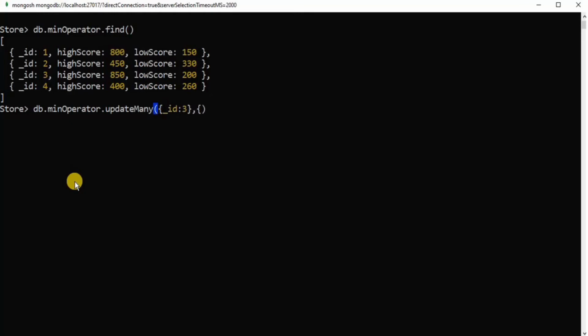Then you have to provide the field whose value you want to update using the mul operator. So firstly you are going to use the mul operator and then you are going to define that you want to update the low score by multiplying it by 2. So now firstly MongoDB is going to find the document where the ID is 3 and then it is going to multiply the low score value by 2 and assign it to low score.